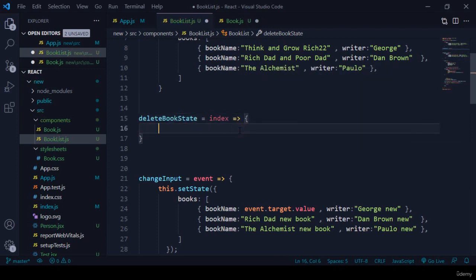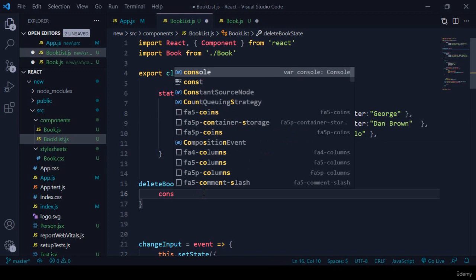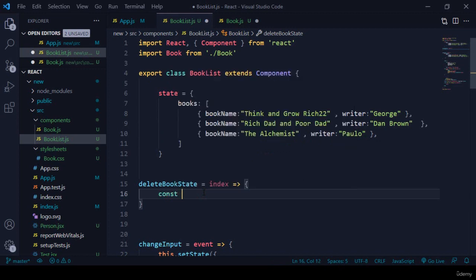So into this index area, first I want to get all of our state data. That means our state, all of our books property object data. If you want to get it, I take a variable as a constant, and I name it books, whatever name you actually choose, right? I name it books.